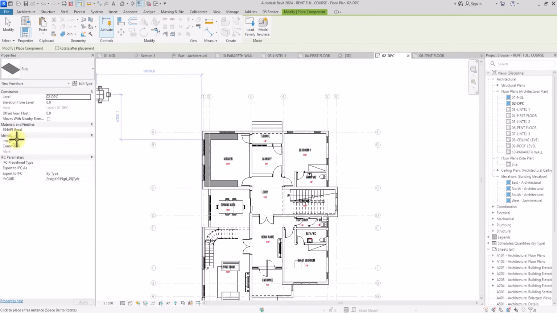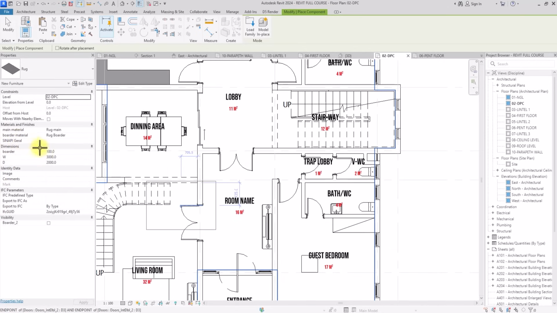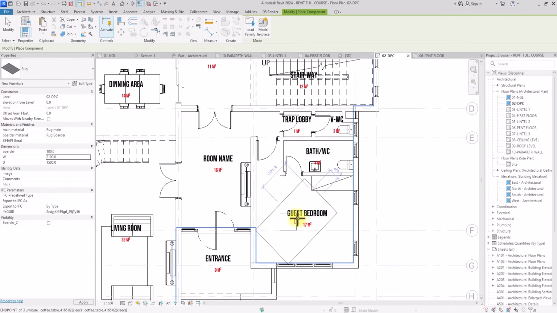We could go back to this rug because we need this rug. So we could edit the size of this rug and change it to 1.5 by 2.1 just to fit into the size of these bedrooms. Just place this here.